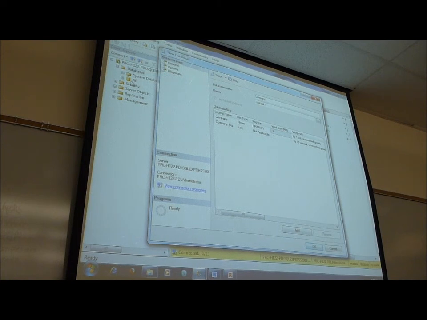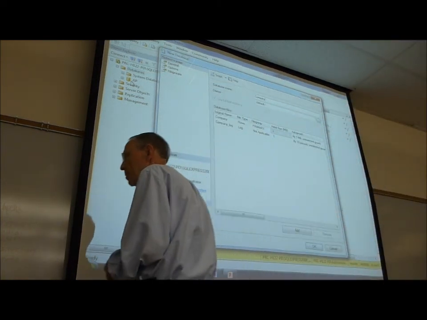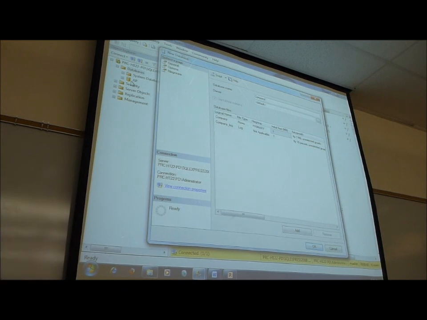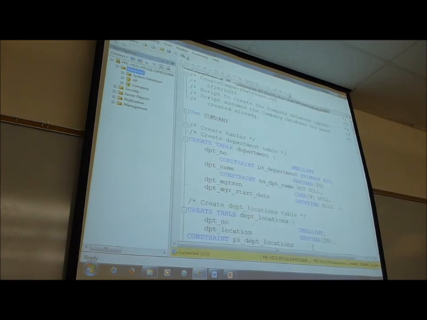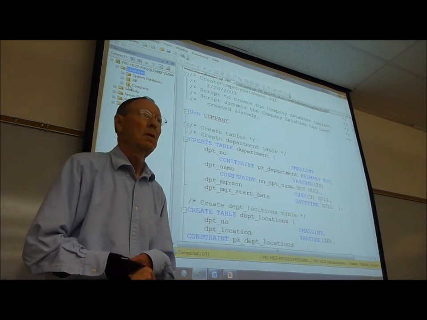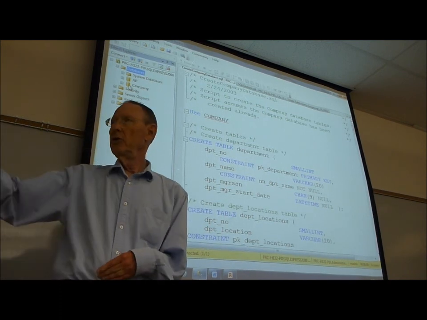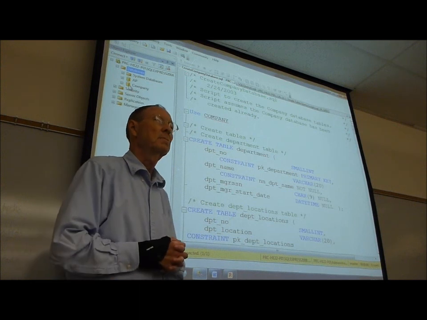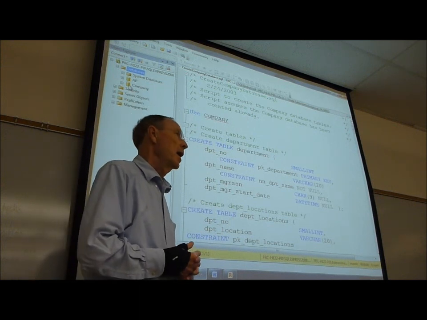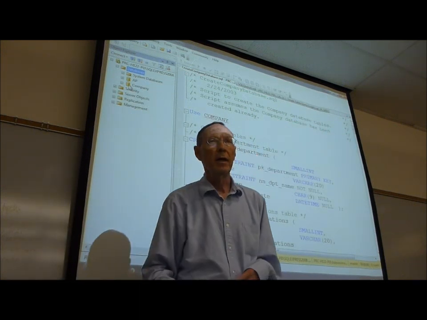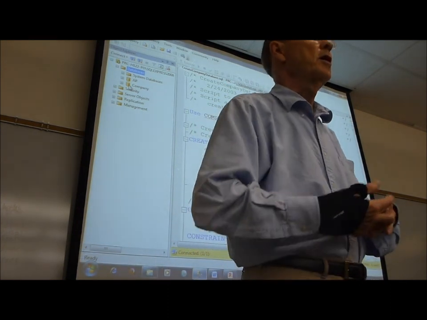Typically we'll use the AP, but it's just so you get in the habit of being able to create these. Okay. Okay, so I got a company database out there. I've got a database, but it's got no tables in it. And so what I'm going to do is execute this script. And then it's going to create the tables, and then it's going to insert the records.